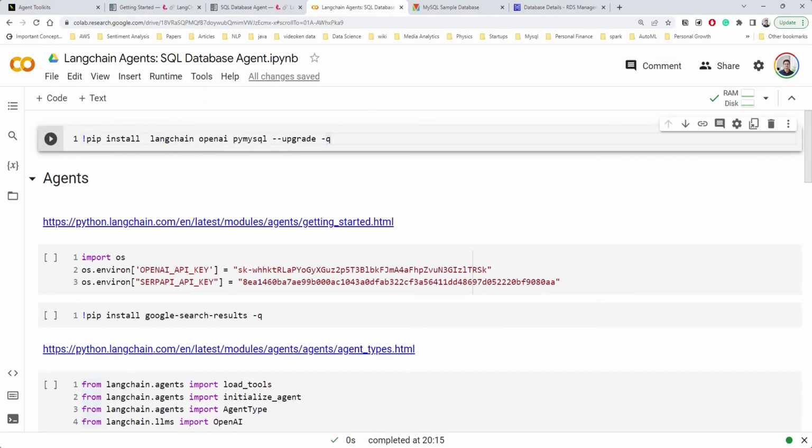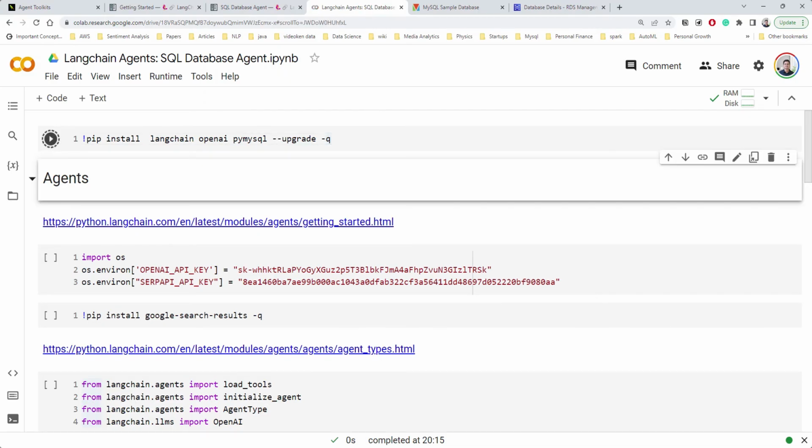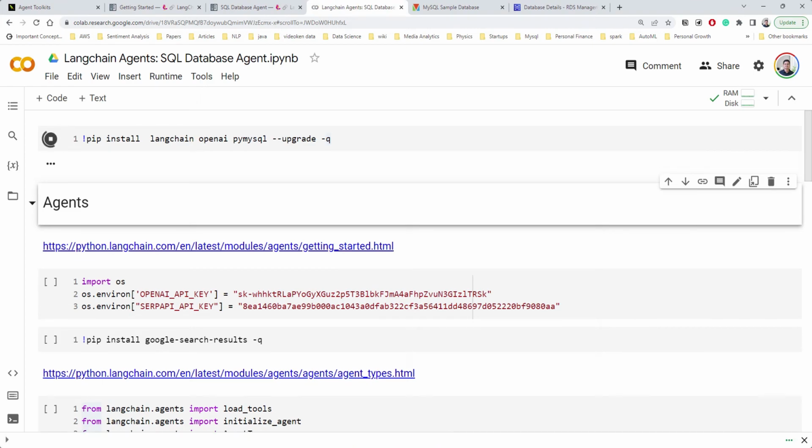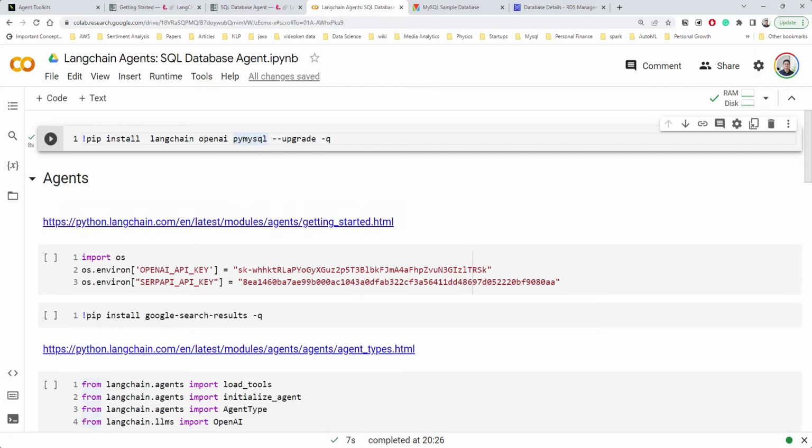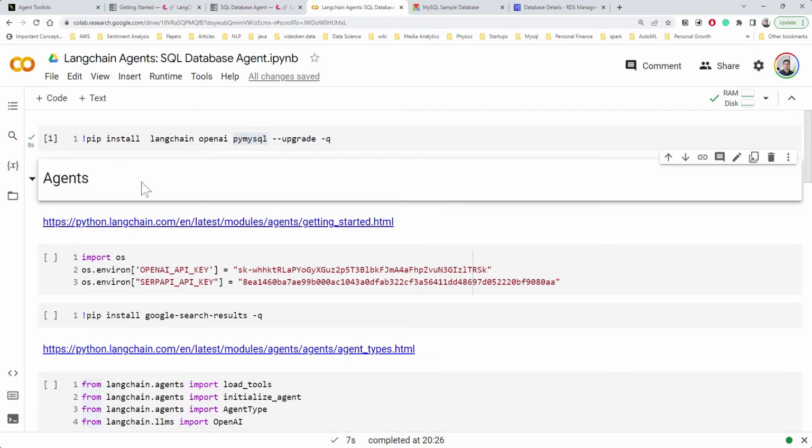So first of all, we're going to require LangChain as a framework. We're going to require OpenAI as a large language model, and we're going to use a MySQL database. To connect with my database, we're going to use PyMySQL. So we have those things available.